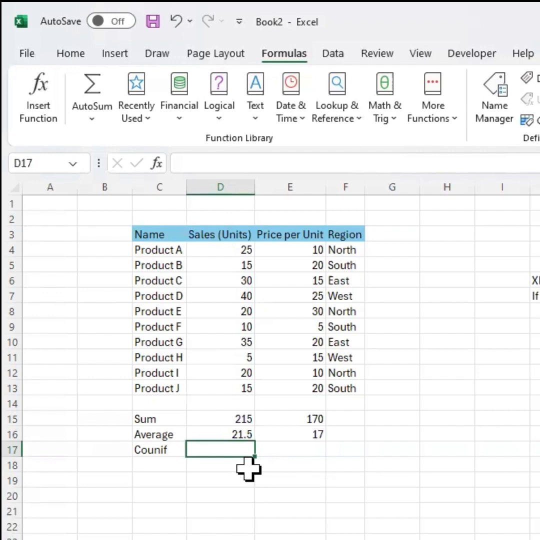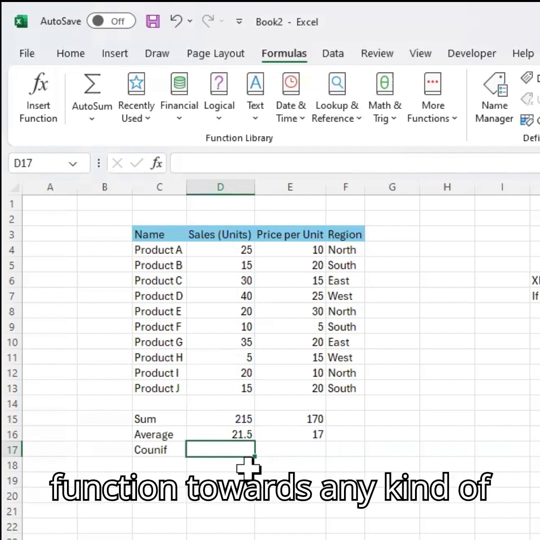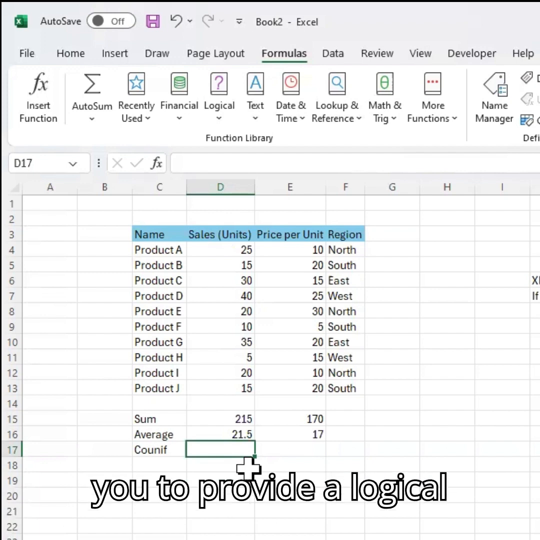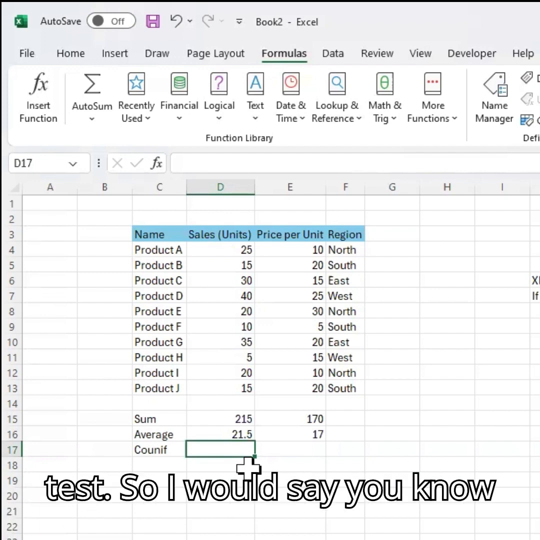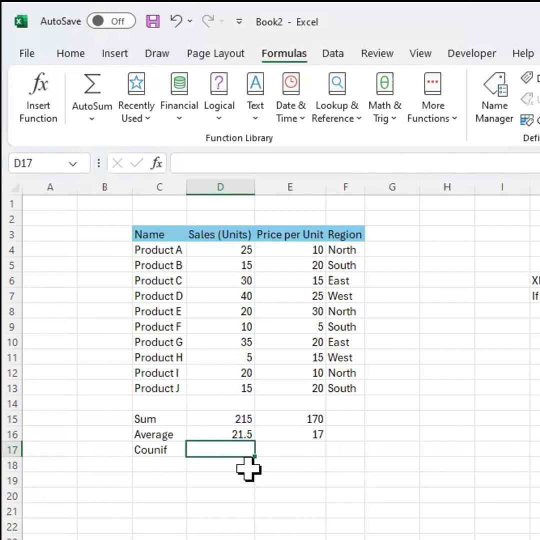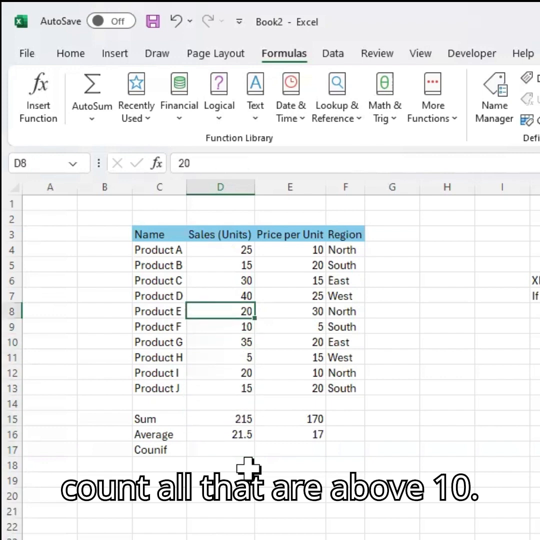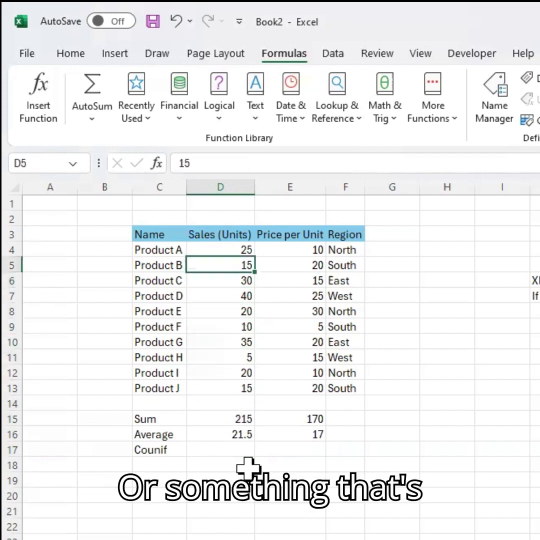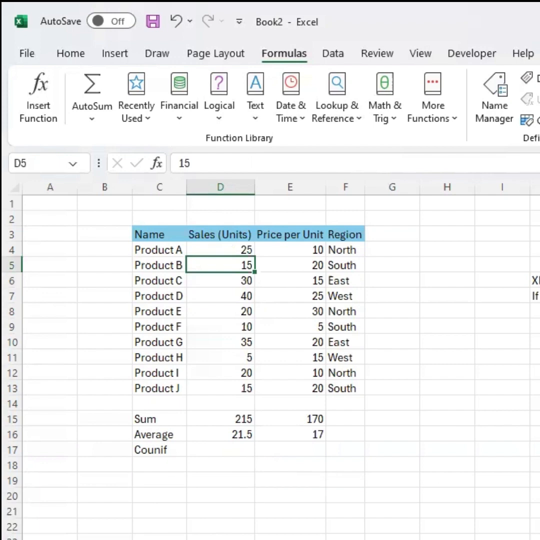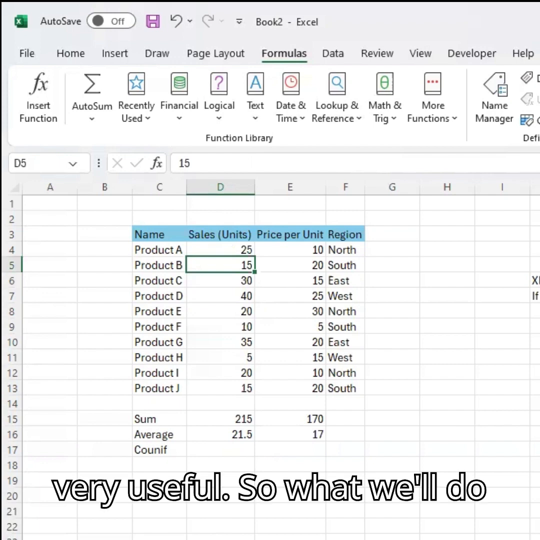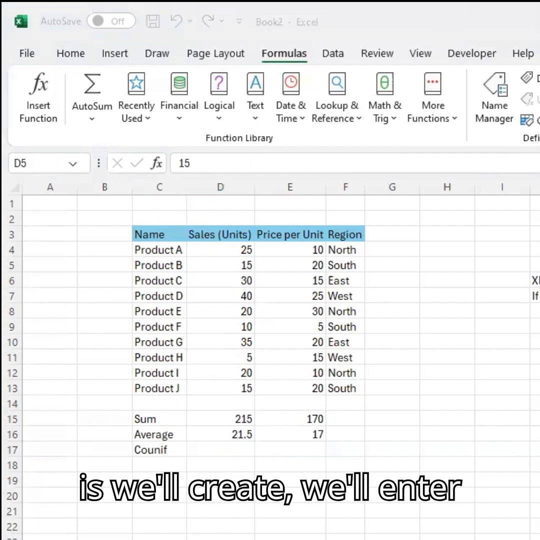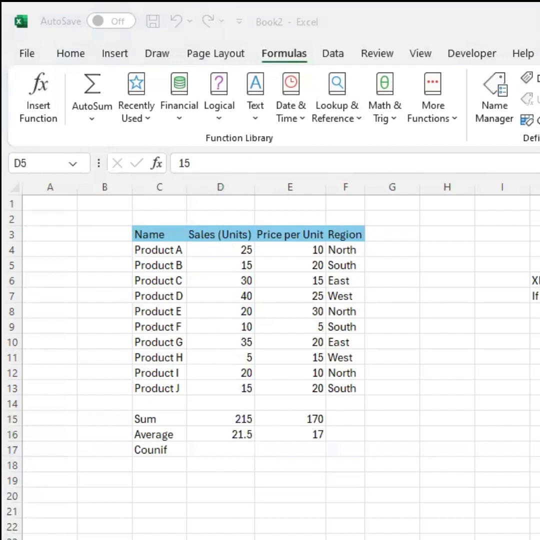COUNTIF. Anytime you have an IF attached to any other smaller function, it creates an opportunity for you to provide a logical test. So it would say, count all that are above a 10 or something. That's very useful. So what we'll do is we'll enter this formula.